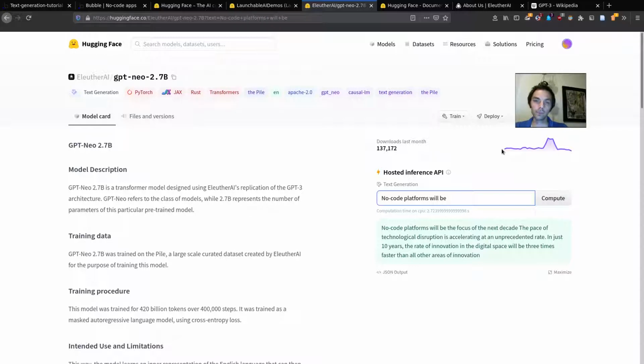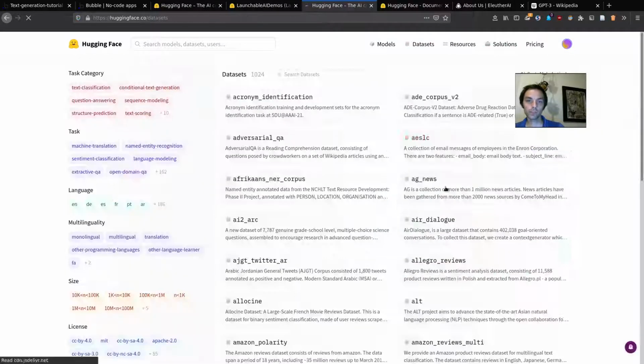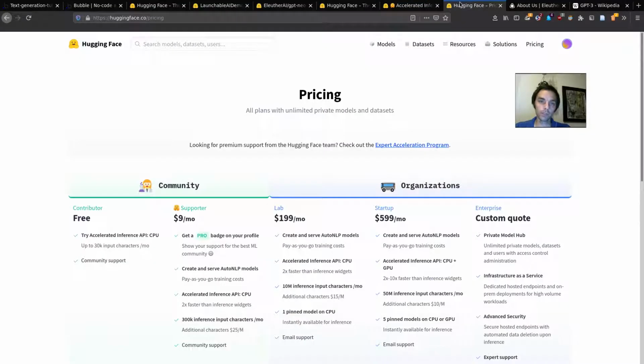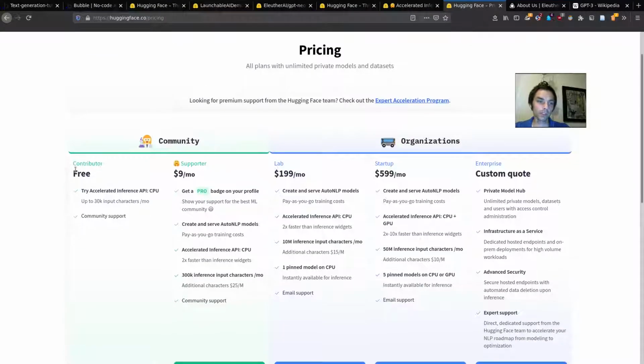And when you sign up and get your API token, you can make a certain amount of requests per month for free. And the number is you can submit up to 30,000 characters per month. So we can see that in the documentation for the inference API. So, pardon me, the details about the usage limits are actually under /pricing. And so when you first sign up, you have a contributor free plan.